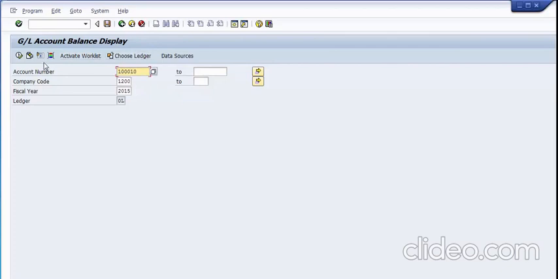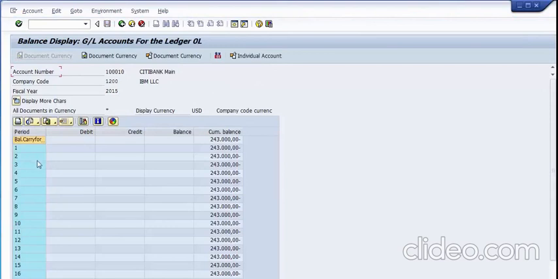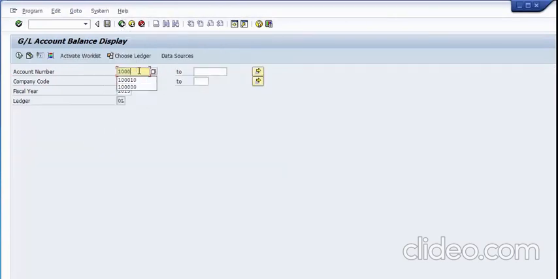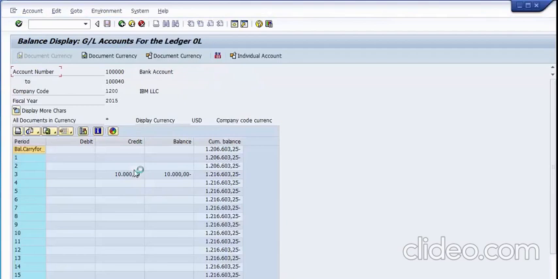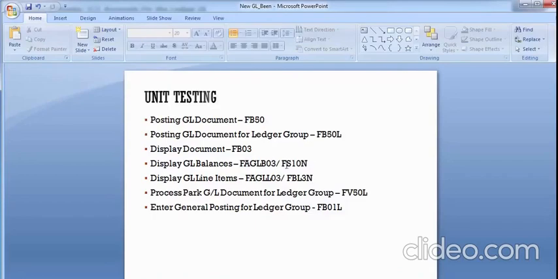Suppose I am checking for this particular GL account number. Execute, and you can see now that the value has been reflected to you. So there is no transaction in this particular GL. Similarly, you can check for many more GLs over here. On the other side, a from and to range can be given, and you can execute it, and then you can find again that certain transactions have taken place in the third period. So this is the first transaction, that is FAGLB03.